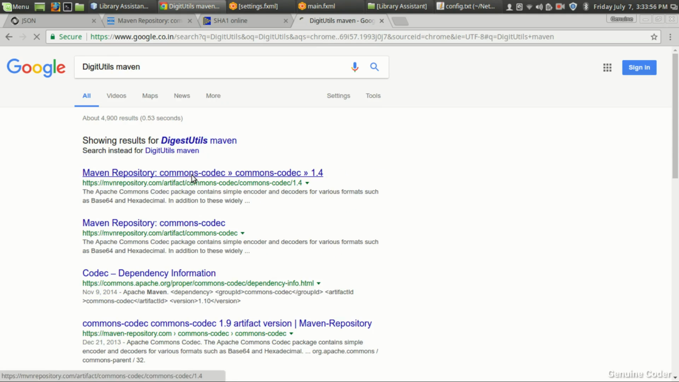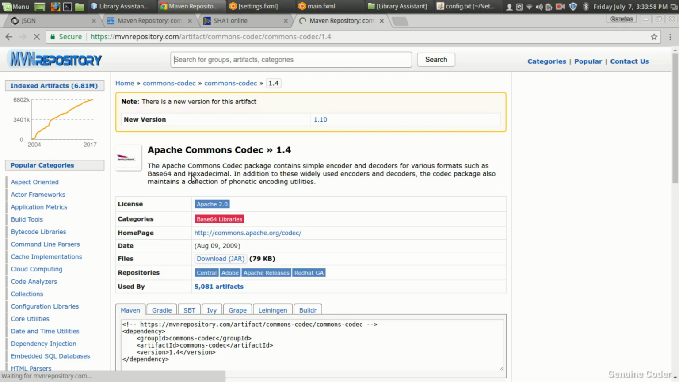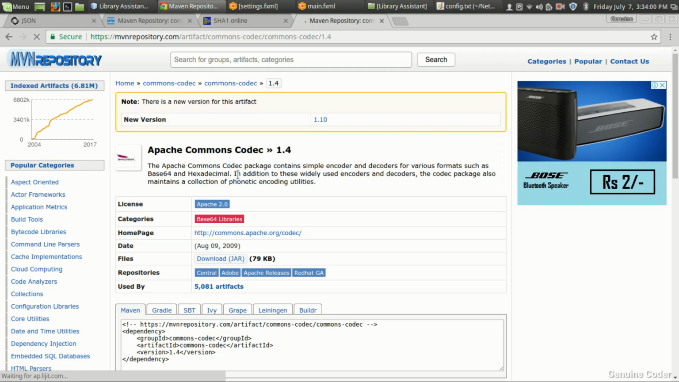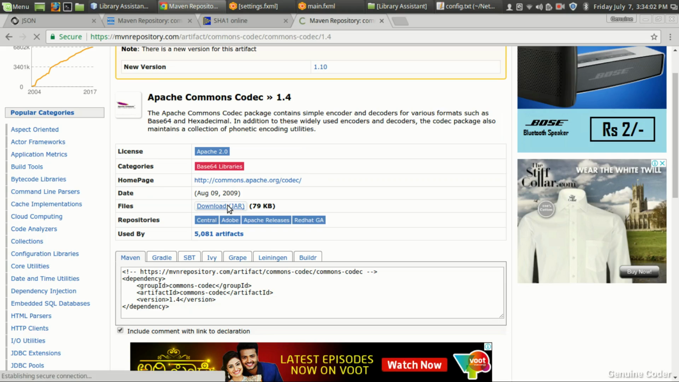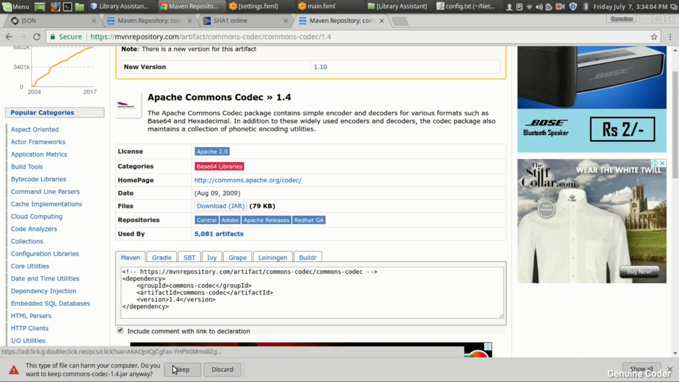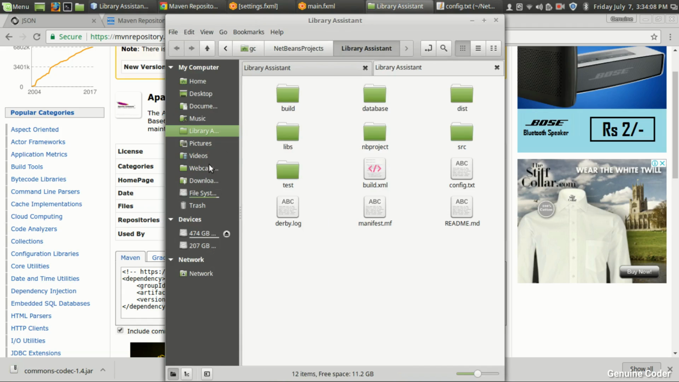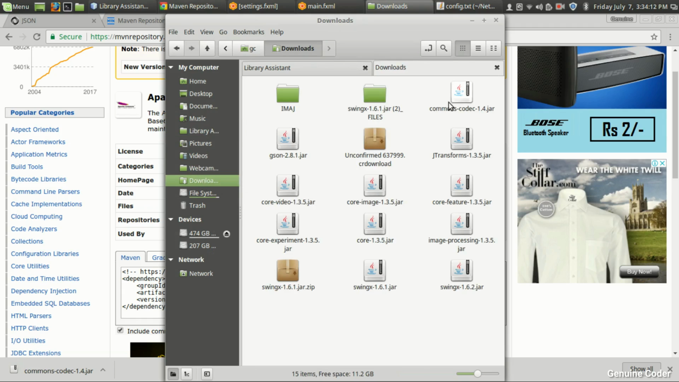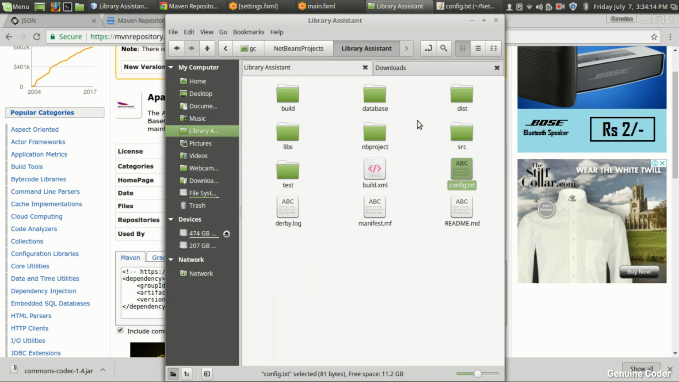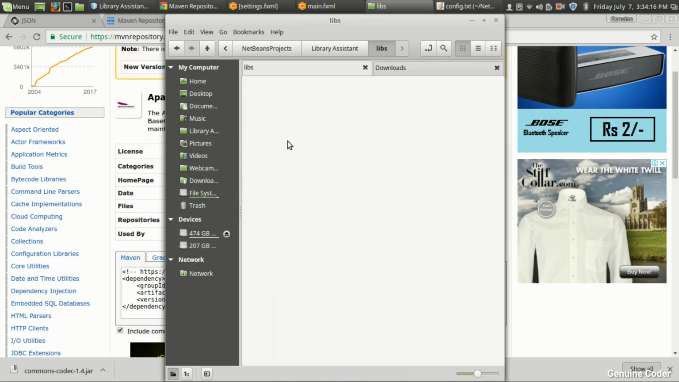Apache Commons Codec provides DigestUtils. Let me download this Java library first. You guys also download this. I am going to the downloads section, where I got the commons codec, and I am going to paste it here in the lib section.